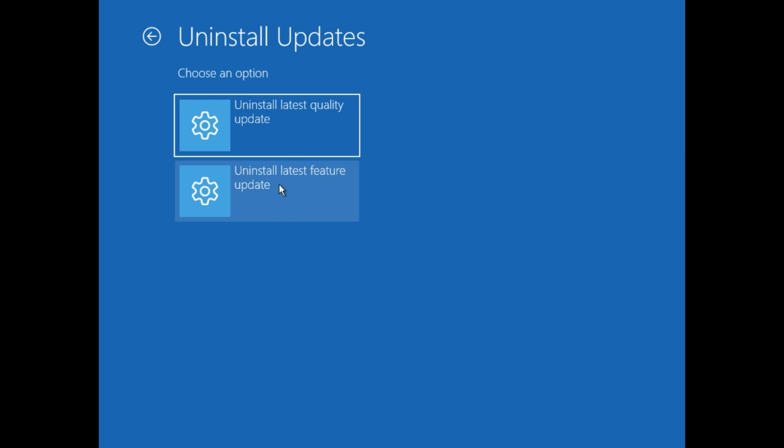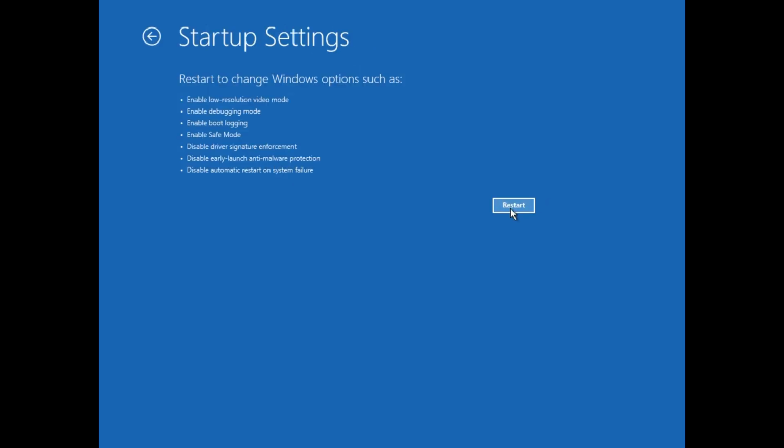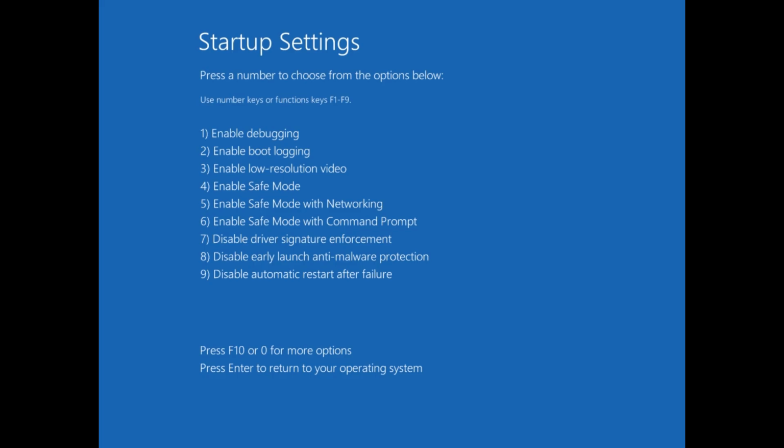If you can't uninstall the updates from here, or if uninstalling doesn't help, go back to the Advanced Options menu and click Startup Settings. Then select Restart. After your system reboots, you'll see several options. Press the number 5 key on your keyboard to boot into safe mode with networking.